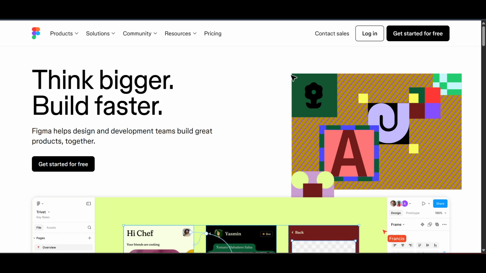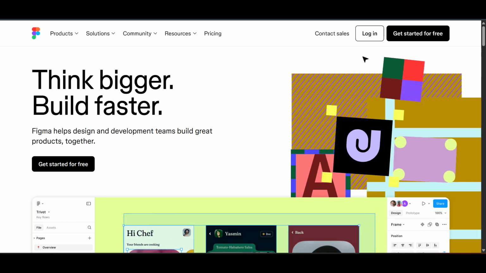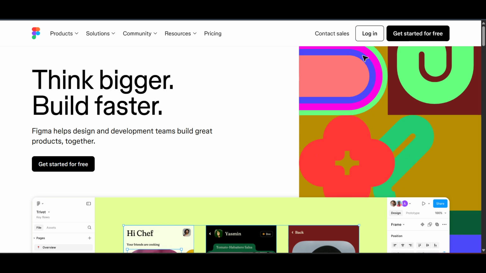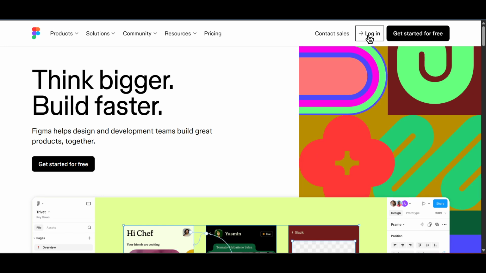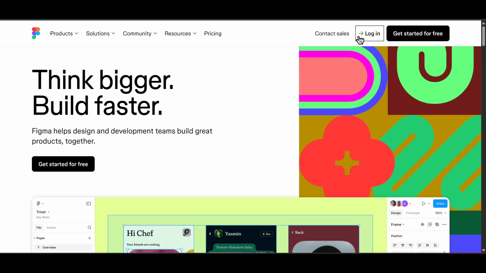So let's get started. First, let's make sure you're logged into your Figma account. Open your browser and go to the Figma website. If you're not automatically logged in, simply click on Login located at the top right of the page. Enter your login credentials and you'll be taken to your Figma home screen. The home screen is your central hub where you can access all of your projects and design files, making it easy to start or continue working on your designs.